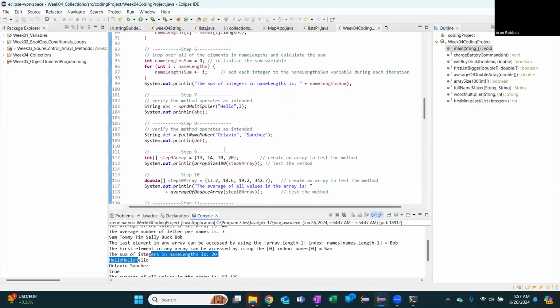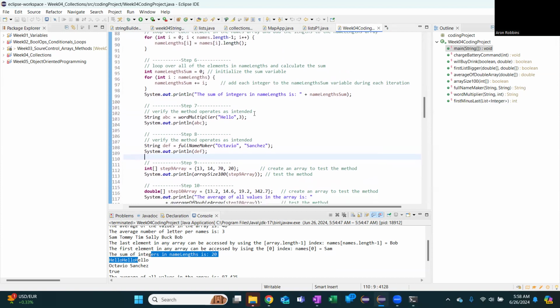Okay, step 6. Write a loop to iterate over the name lengths and calculate the sum of the elements in the array. Print the result to the console. Okay, so again, write a loop to iterate over the name lengths in the array and calculate the sum of the elements in the array. And we just did that. Yep. Okay, step 7. Yeah, initialize, loop through it, and we got it. Perfect.